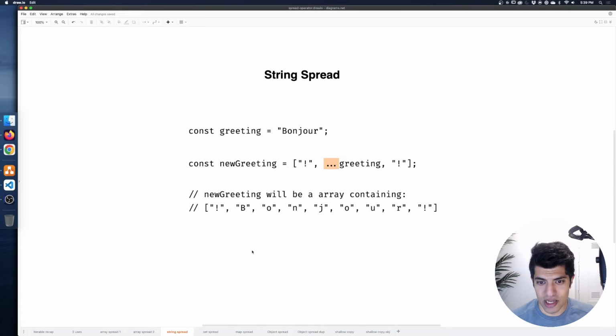So a string also is an iterable. Right? So let's look at this example together. Here we have greeting, which is pointing to the string bonjour, right?